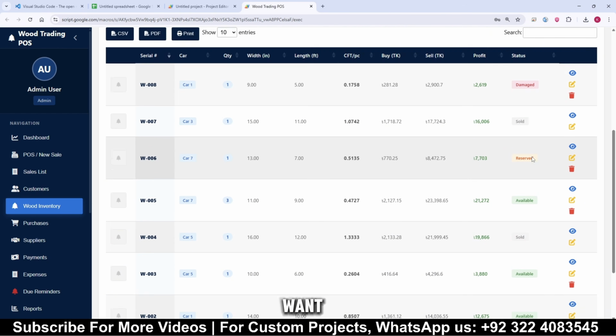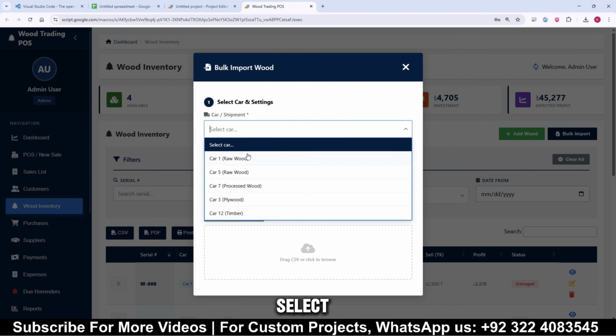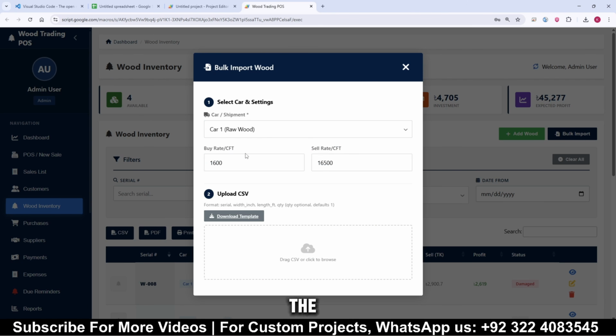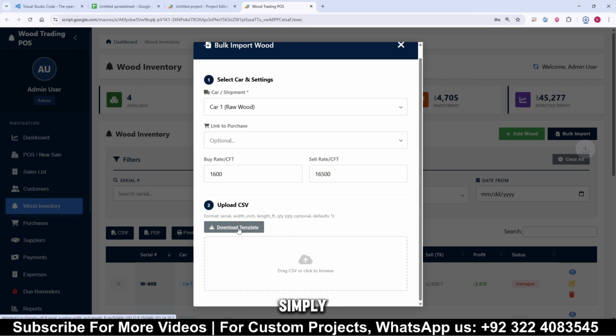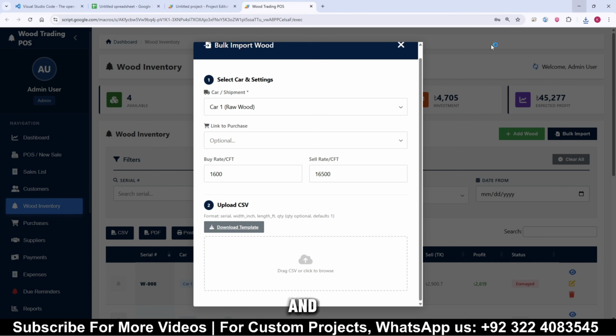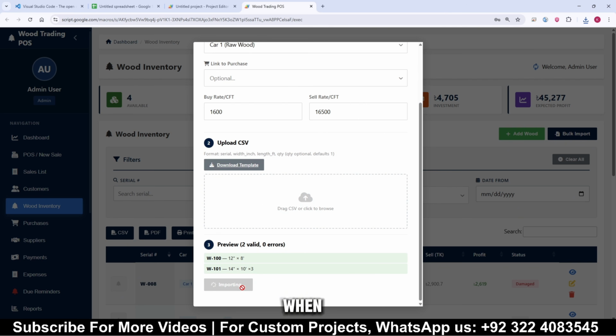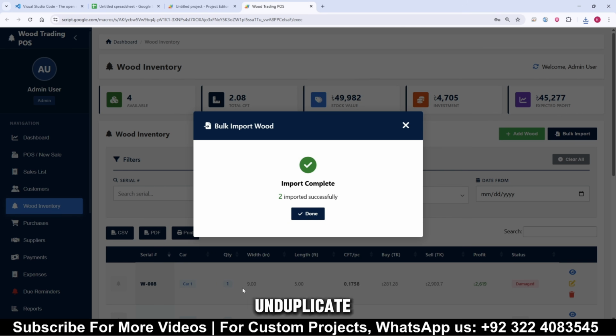And if you don't want to add the information manually, simply click on bulk import and select what kind of wood. Okay, so this is a carbon raw wood, that is the buy rate, that is the sell rate. Just download the CSV template, open it, enter your information, and then select that particular file here and import. When you click on import, the duplicate data will not be added, and the non-duplicate data which is not available is imported successfully. So you can easily see it.